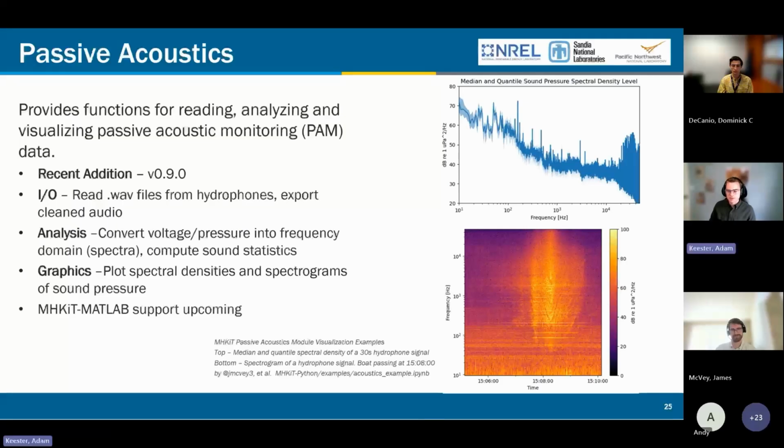The passive acoustics module is also a new one. This module brings in some work from Joe Haxel at PNNL and gives the capability to read .wav files from hydrophones, clean up the audio time series, and then convert and look at your spectra, sound statistics, and then plot, for example, the spectral densities or spectrograms of a hydrophone.